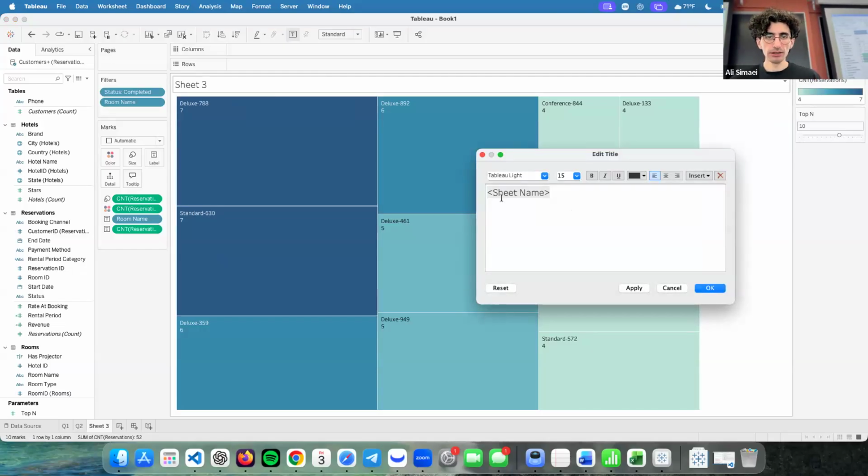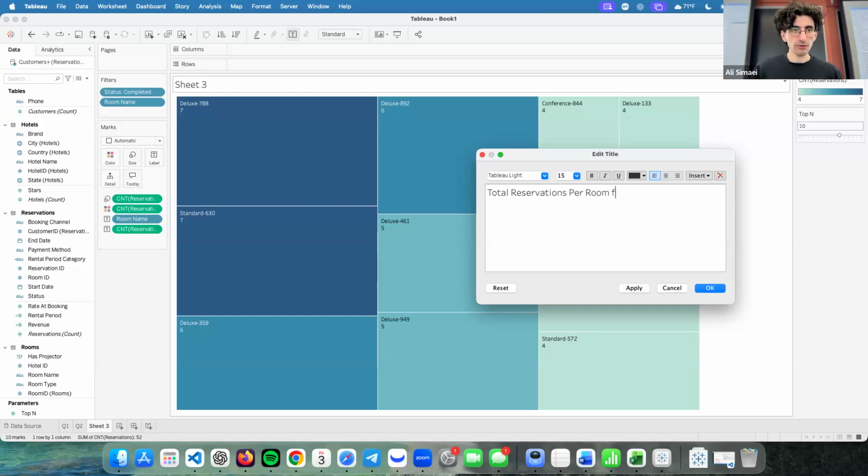This is going to be total reservations per room for completed reservations, or completed reservations.